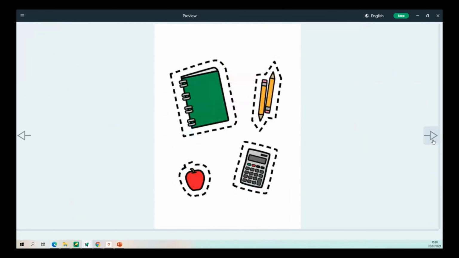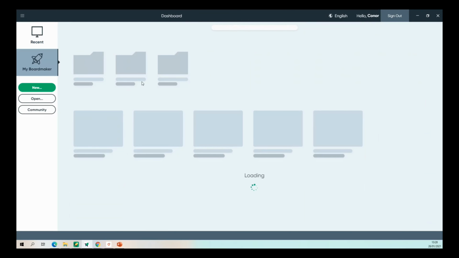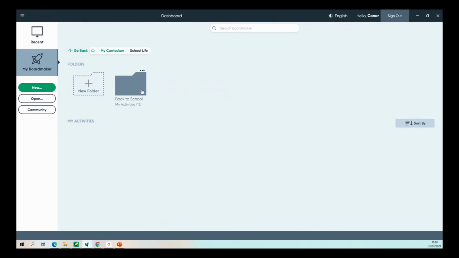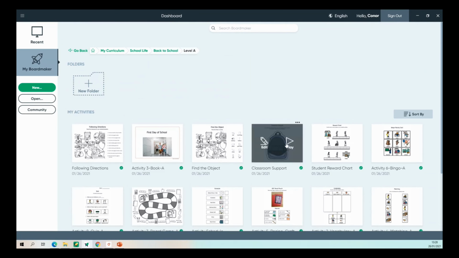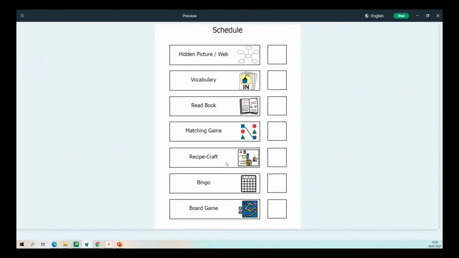So a lot of the things that you would have been using Boardmaker for already. And the nice thing about it now is that you're able to edit them. In that case where we had the backpack, there might be a specific book or toy that this child likes to put into their backpack, so you can create that symbol so it's there for them to cut out and then to use. Other things that might be there are visual schedules or reward charts. Here's an activity schedule for going back to school. So here's our schedule. We're going to do the hidden picture, our vocab, read a book, do a matching game, recipe, bingo, and board game.